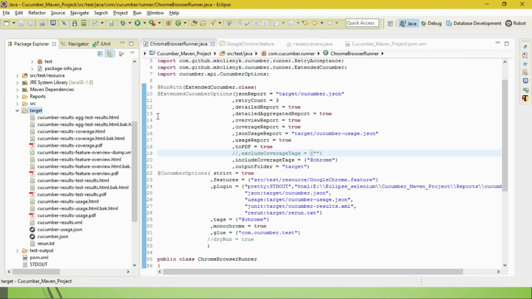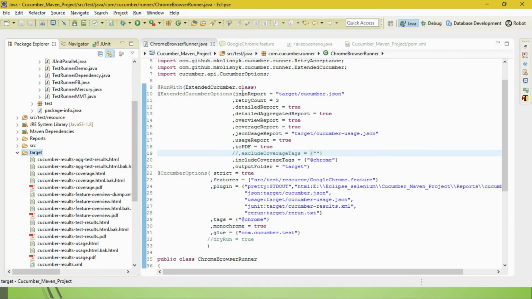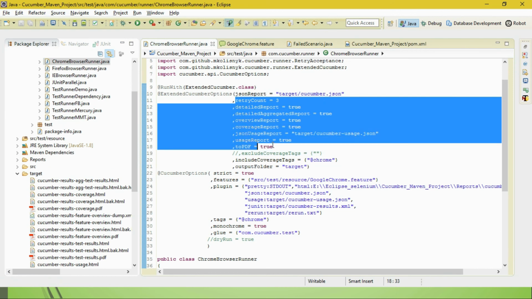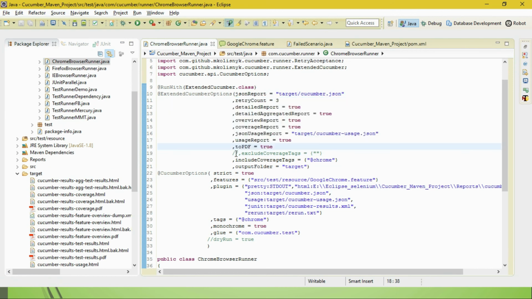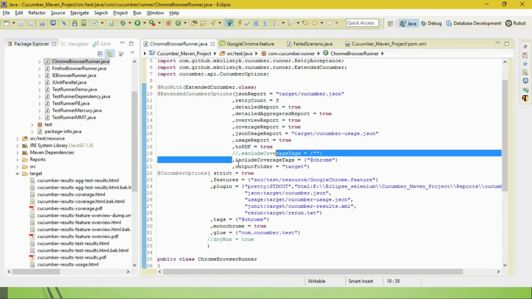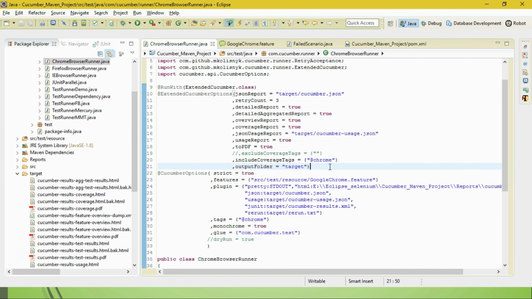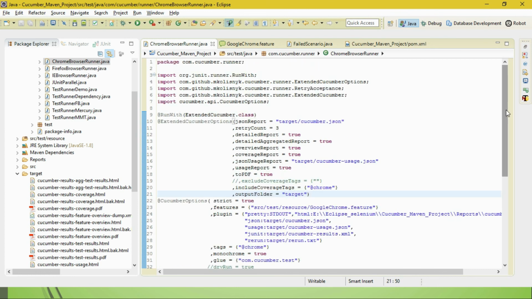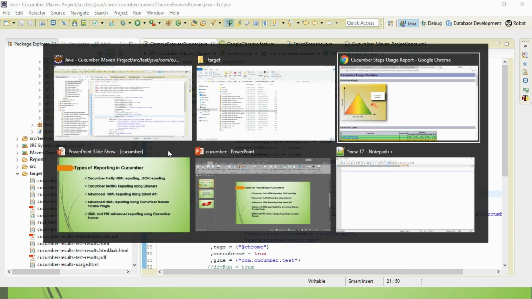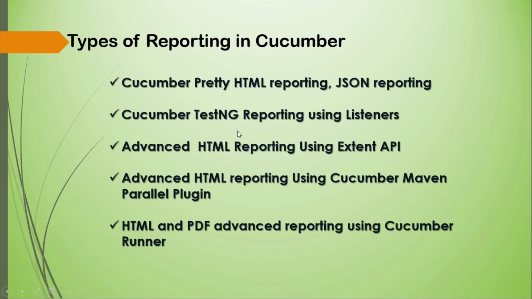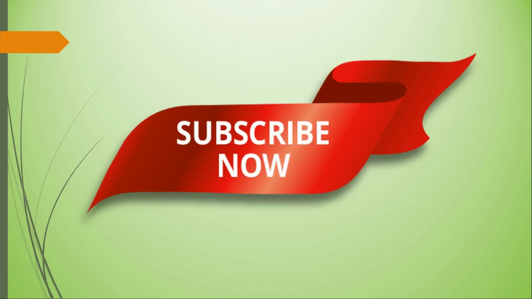So that's the thing about using this Cucumber Runner parallel reporting, the Cucumber Runner reporting suite. You simply have to include the jar files and the output folder, and all these things you need to mention. So that's all for today, guys. I guess you have already understood the types of reporting and how you can achieve the reporting in Cucumber.